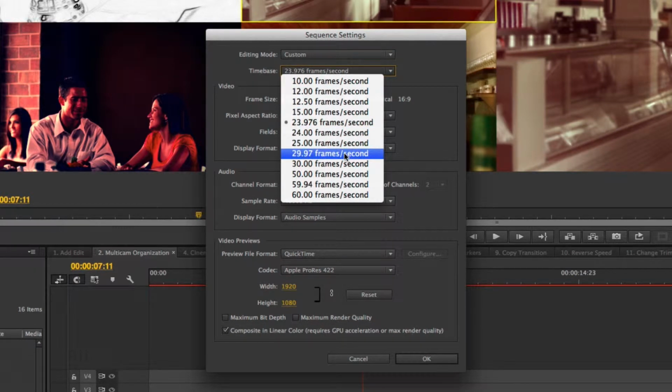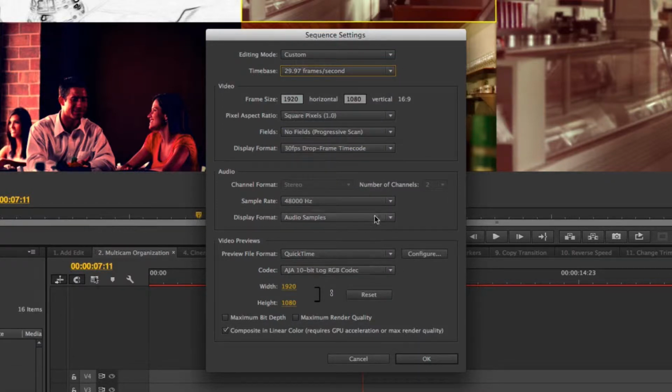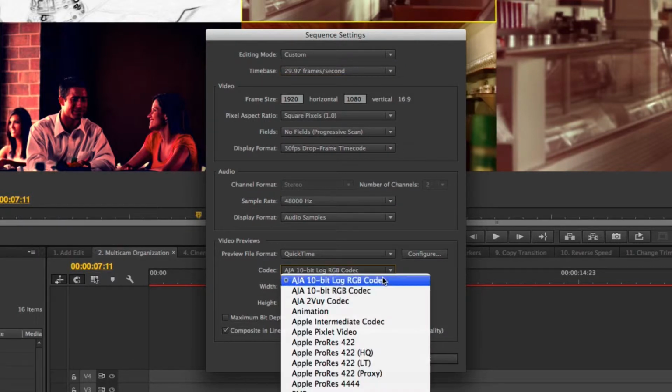Now of course if you change the frame rate, you might get some weird results where there's a frame gap between clips and things like that, because you're changing the frame rate. So that's to be expected, but at least the options are there, and again you could change your render codec as well.